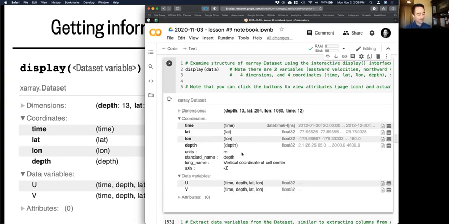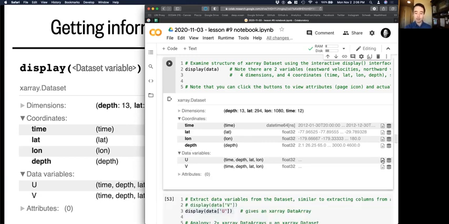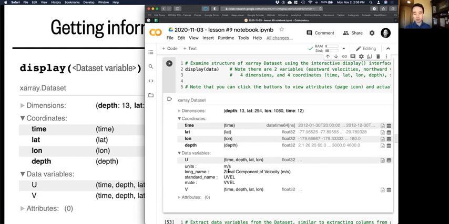And it also tells us that the depths refer to the center value of each grid cell rather than like the top or the bottom. So this is just, you know, some metadata that can be useful. And for the variable U, we see that the units are meters per second and that the long name is zonal, which means east-west component of velocity.